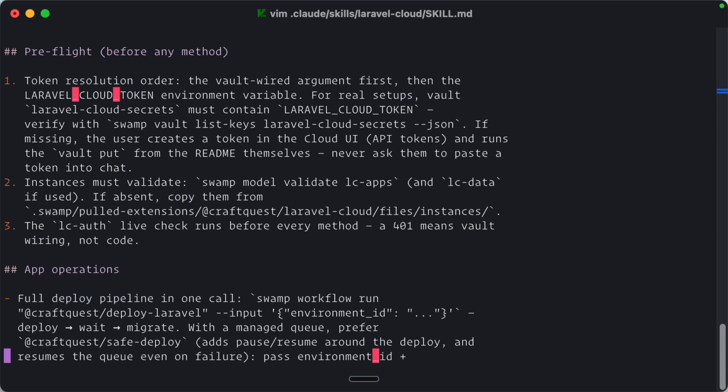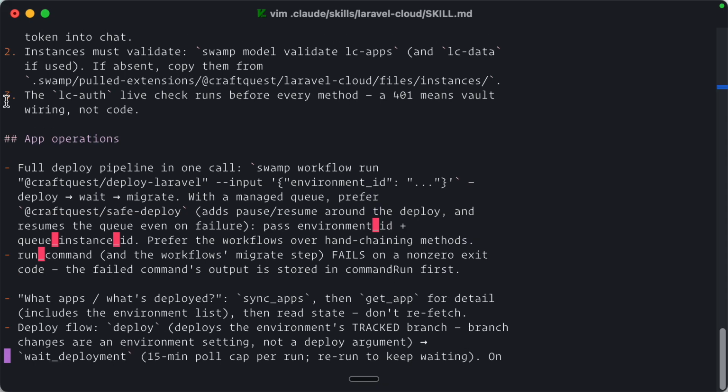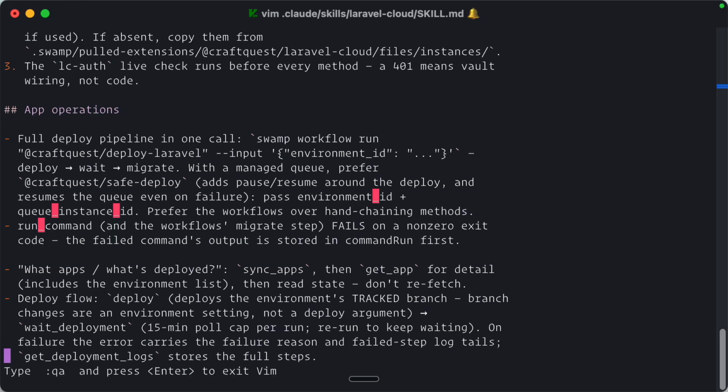And you can have Claude Code update this. You can update your own depending on what you want to do. So full deploy pipeline in one call, swamp workflow run. And these are the swamp commands, which I can run on the terminal if I wanted to, but I don't. I want to do them in Claude Code, and that's why we're here. All right, so let's quit out of that.